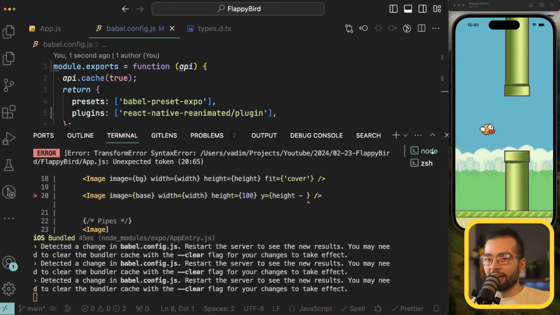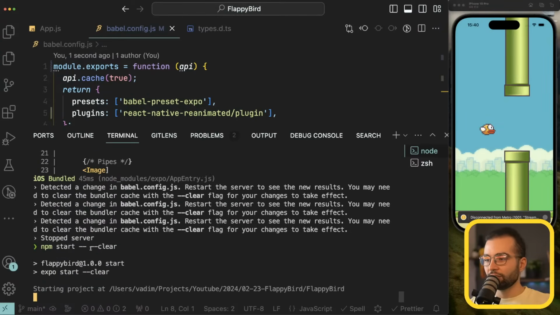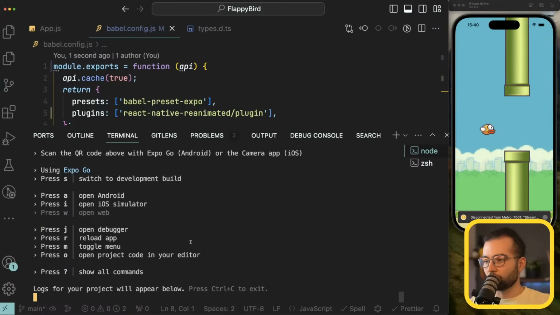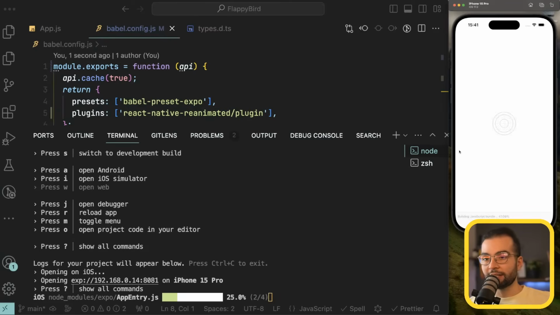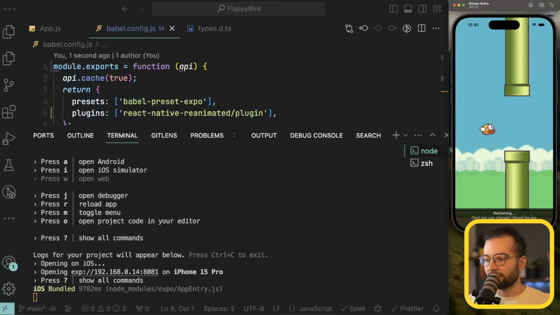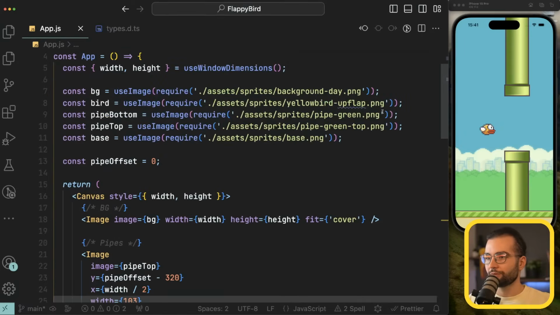Now we have to go back where our application is running, stop it, and start it with --clear to clear the cache and make sure that everything is working correctly. Let's go ahead and open it in iOS. Reanimated is also included in Expo Go, so we don't have to pre-build anything. We can continue using Expo Go, and we're going to continue using it by the end of the tutorial. Everything is still working fine, which I like.